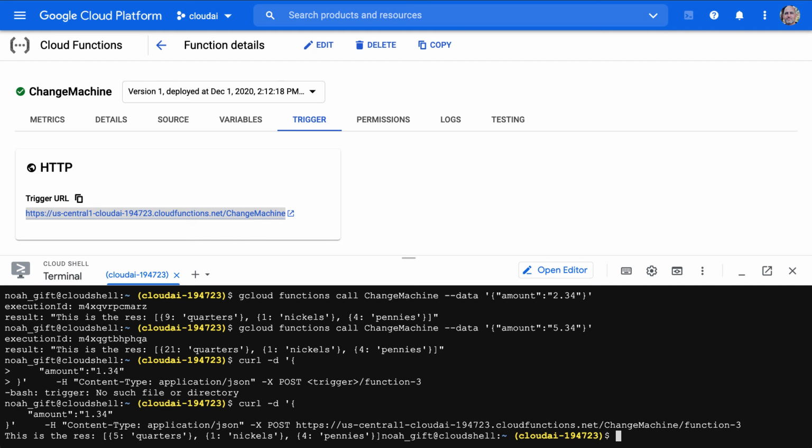There we go. So what's awesome about this is that there's lots of ways to use Cloud Functions, responding to events, triggering it from the command line, or just a simple HTTP web service.